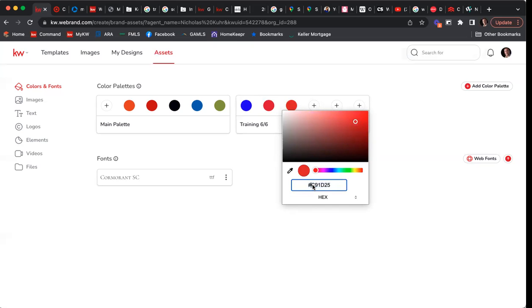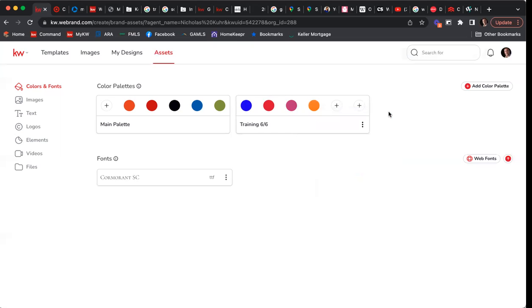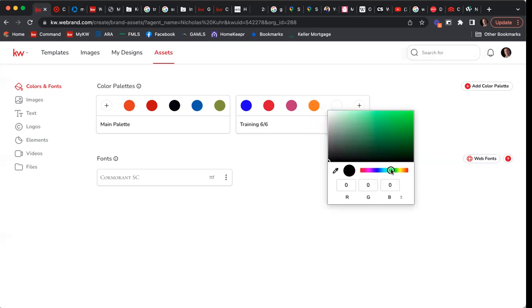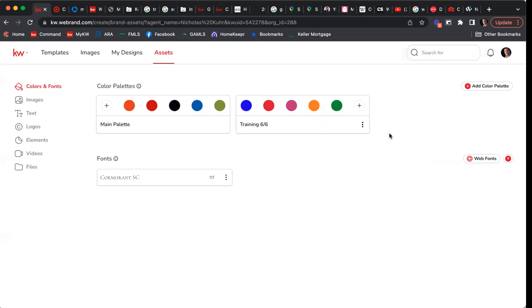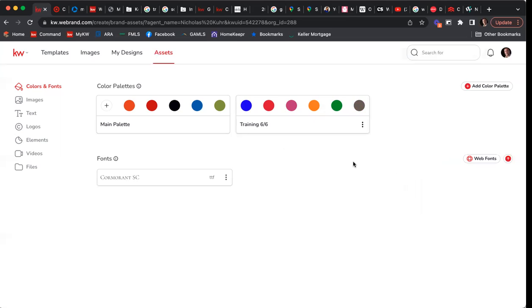I could just come in here and type in all sorts of color. There's a random purple. Let's add an orange. And then green. And then we'll do a gray. So now I've added my color palette. So when I go into a design, I'll be able to pull up these colors. So that way, every single piece of marketing material, I'm able to add the exact same color, blue or red or purple.